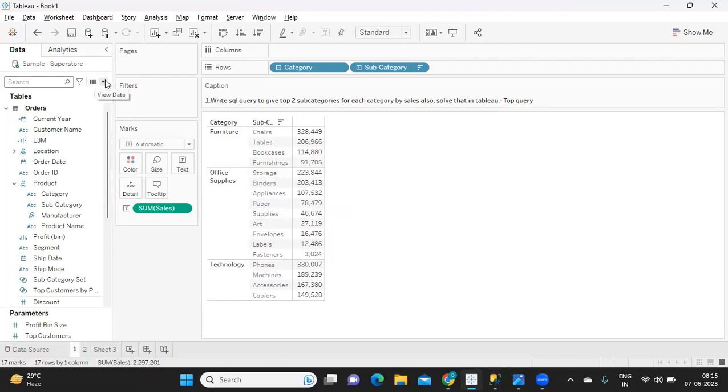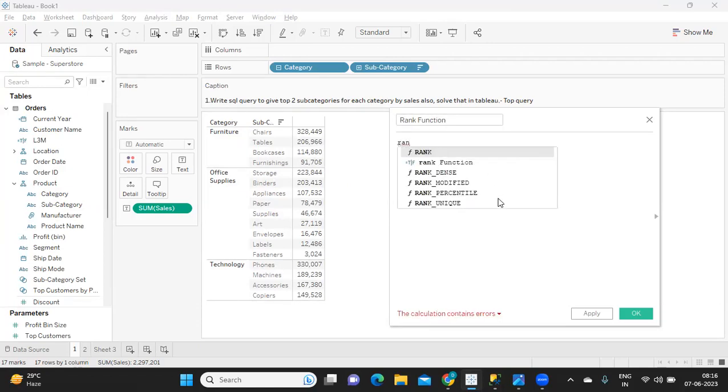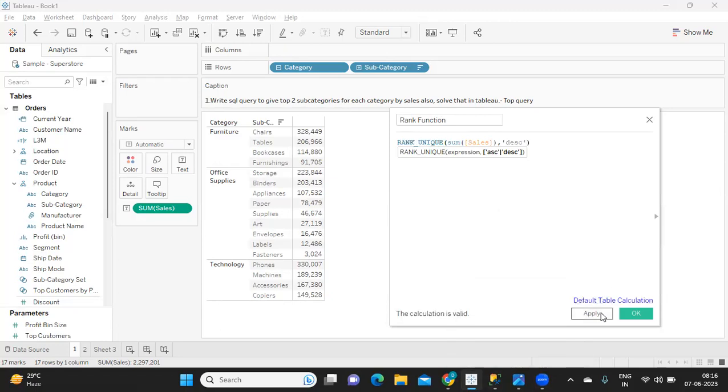Okay, so I'm just going to create a simple calculation called rank to compute the values here. I want to find out what is the rank of each of the sales with respect to my subcategory. So I'm going to use the rank function, and I'm going to use rank unique here. I'm going to call sum of sales, and I want to sort them descending. Let us see what result it is giving us. I'm just going to click on apply.